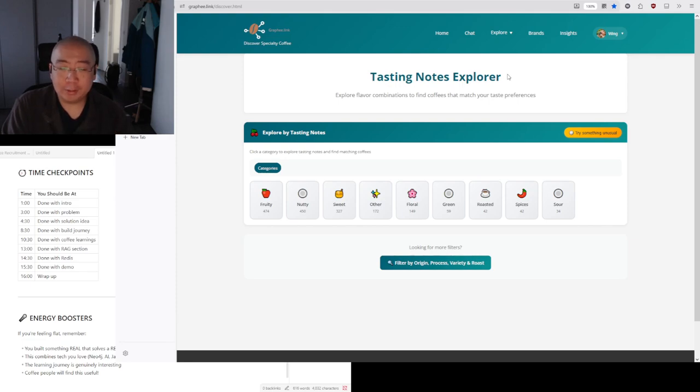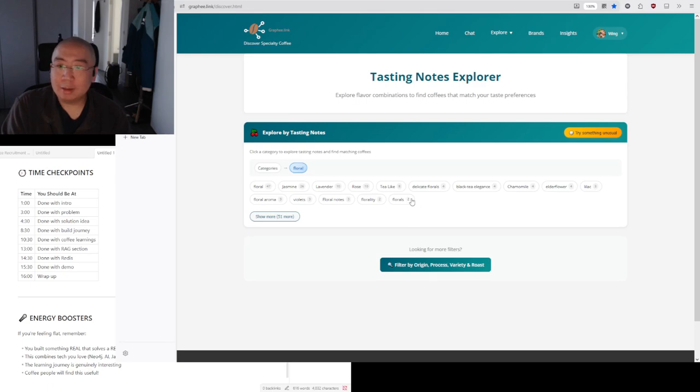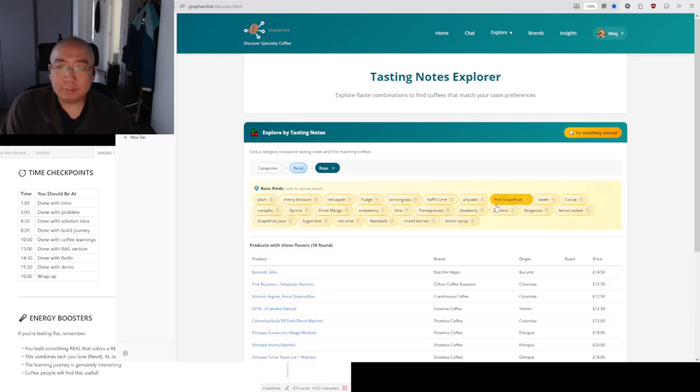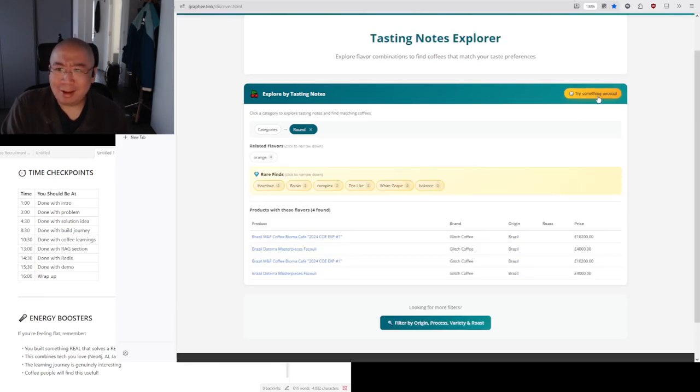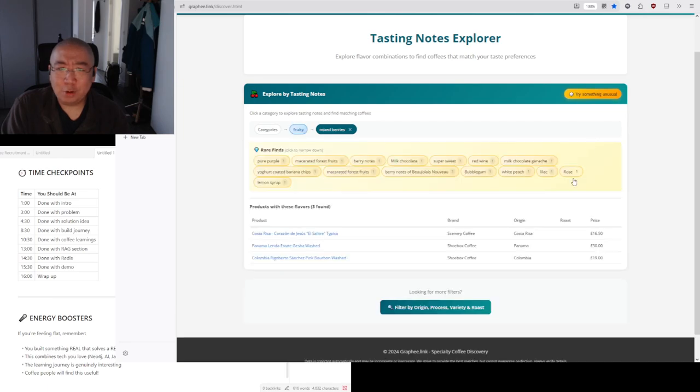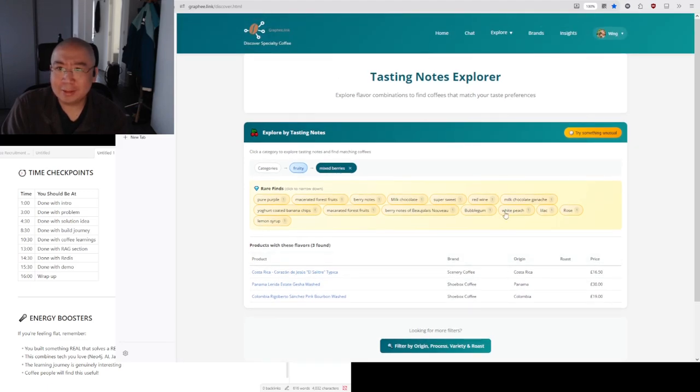It's also using Neo4j. So you can click something like I want floral. Then I just say I want rose. So it will show you all the flavors that contain floral and rose. And actually it's better for me to try to find my next coffee bean. Or you can also try something like unusual rum, where's the rum? Or mixed berry. Yeah, you can see this one. It's interesting. You can try something like this.